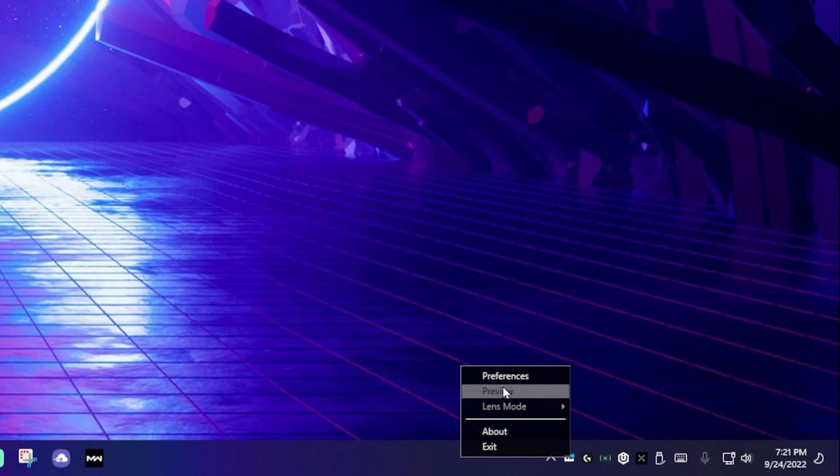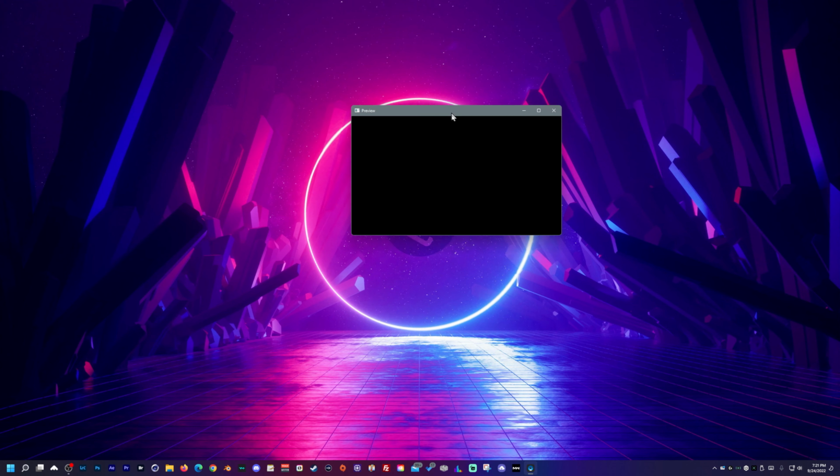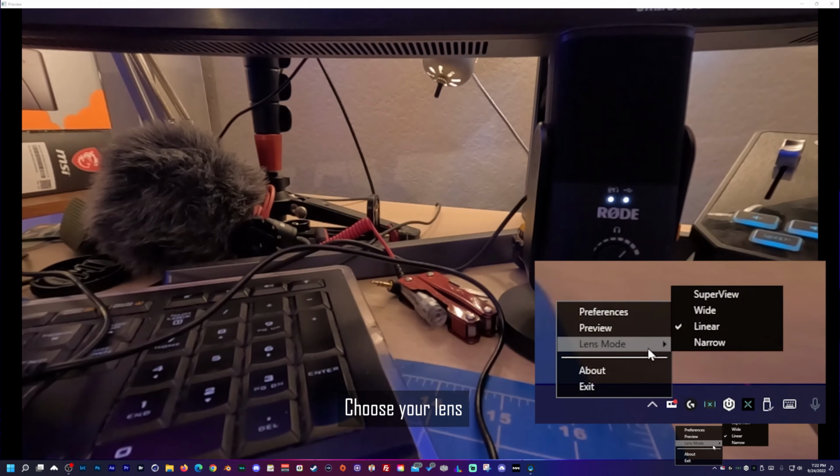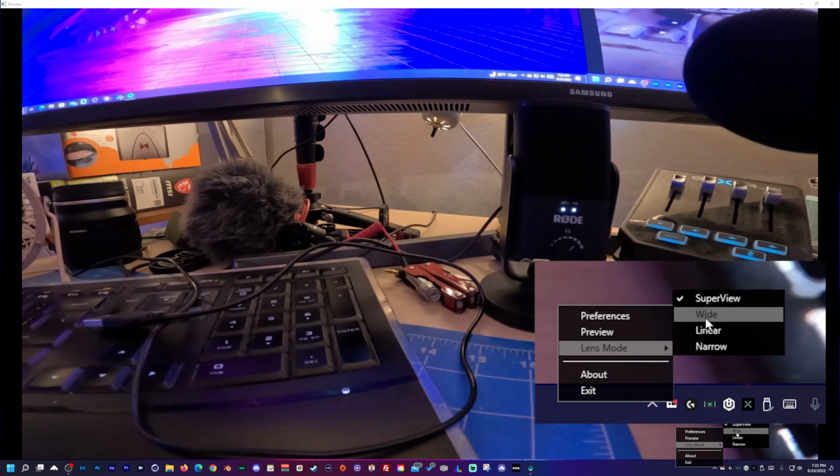You can also click on the preview to view the field of view of your GoPro. If you click on the icon, you should be able to change how wide your field of view is using the lens options. If you click on the lens mode, you should be able to change to SuperView, Wide, Linear, or Narrow.